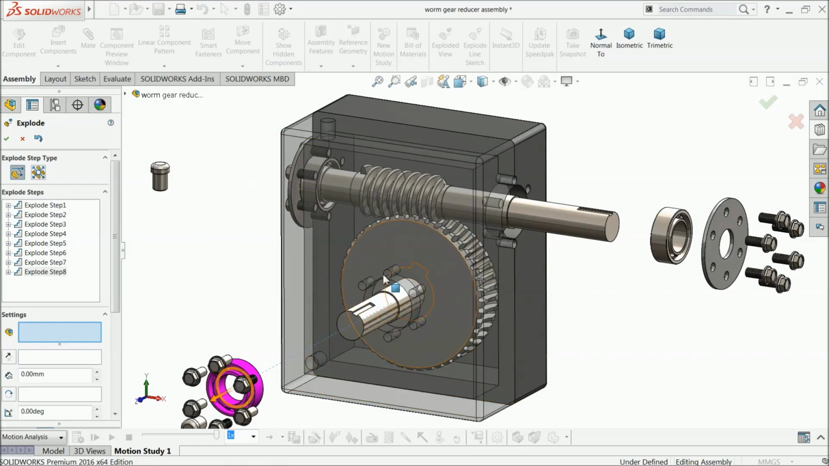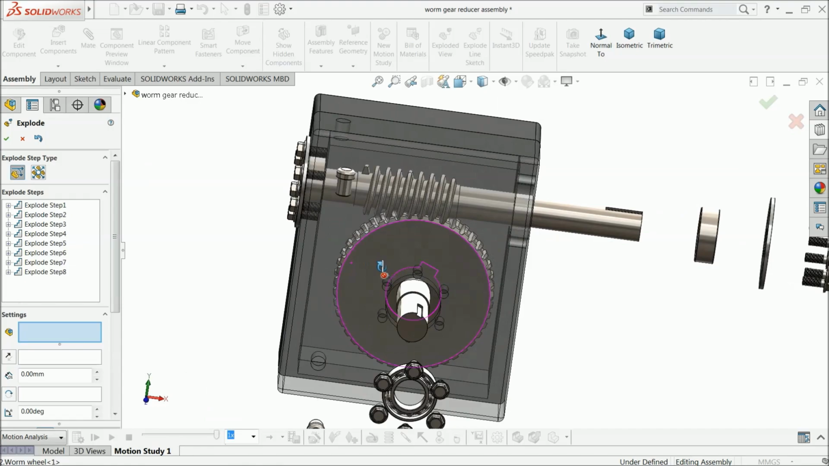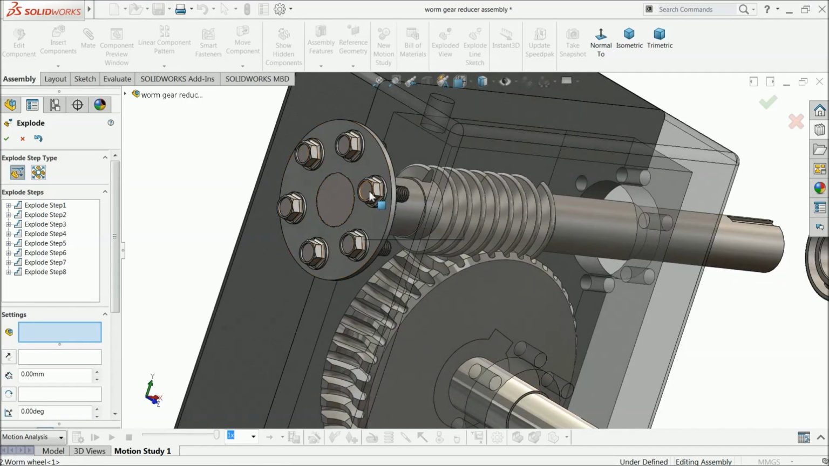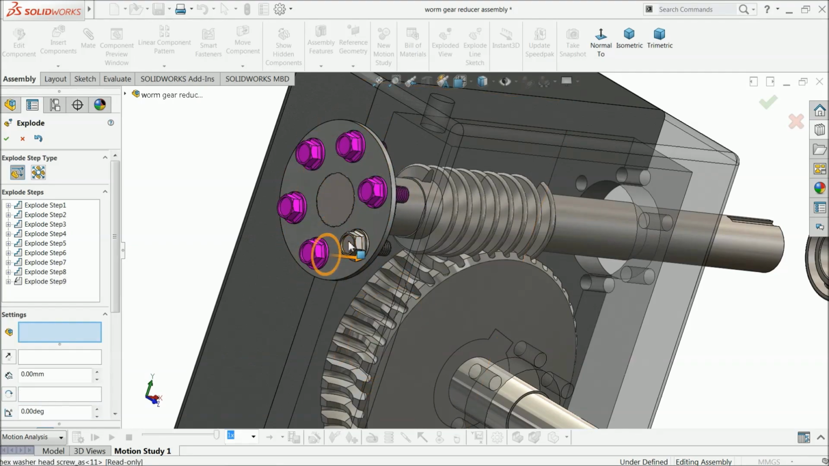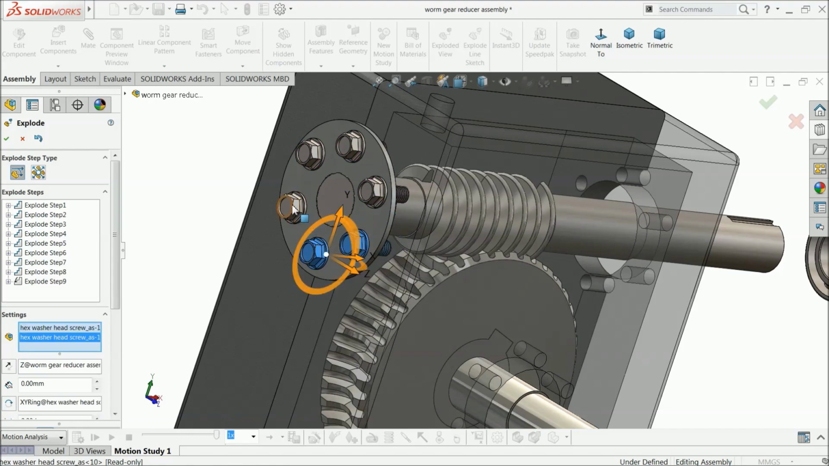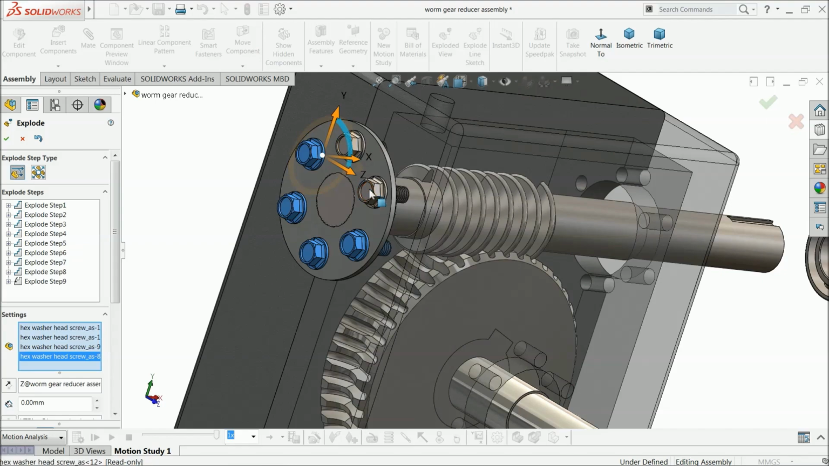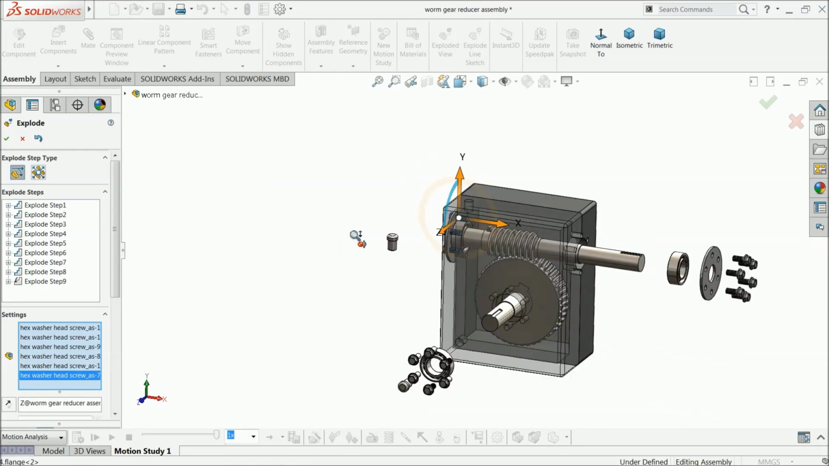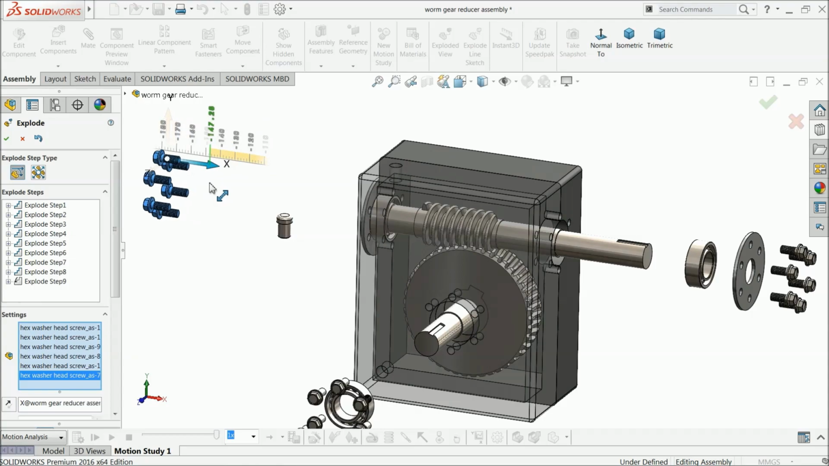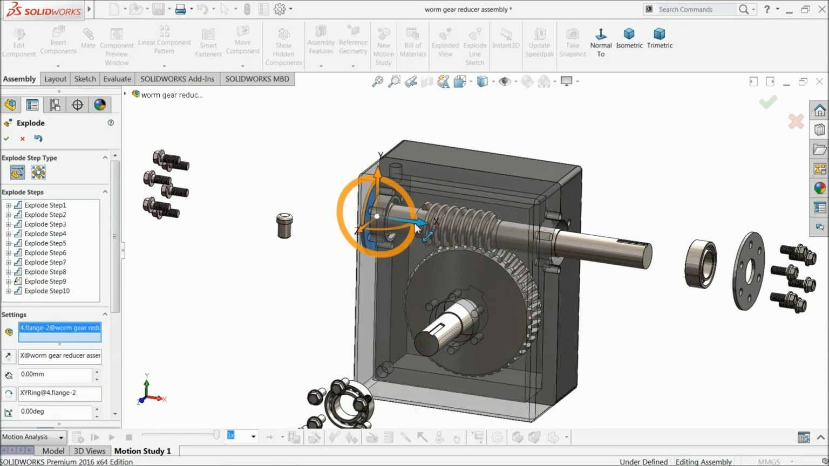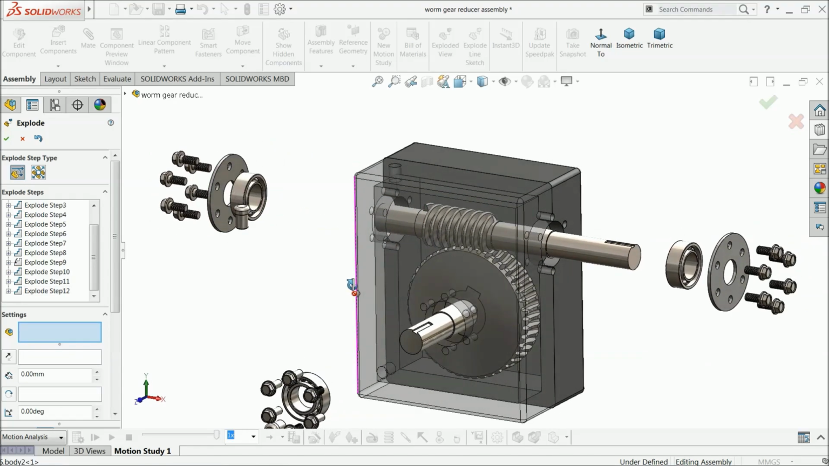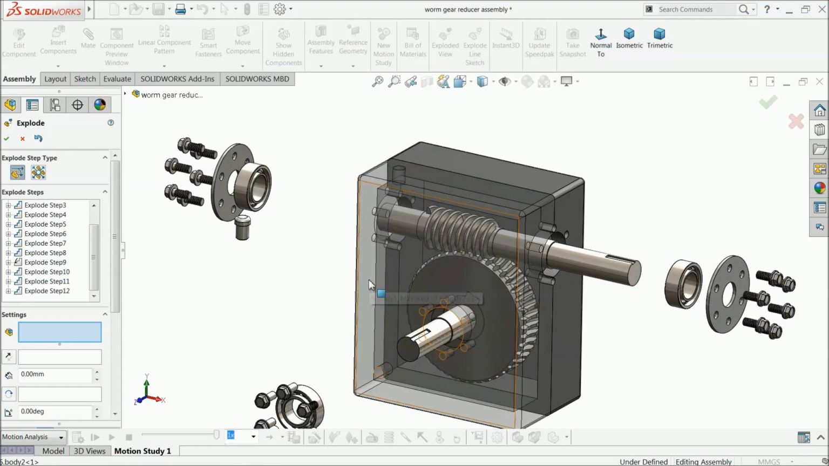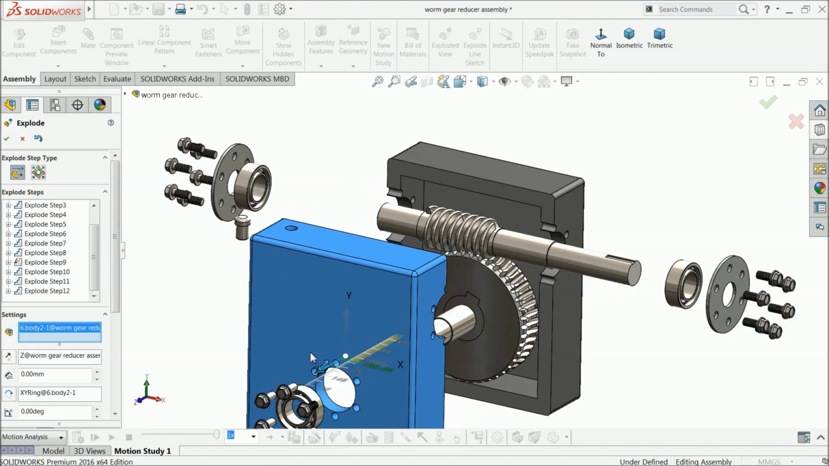We forgot to add a flange here. Actually one flange should be here. Now the same way here, select all the bolts and take them out. Again choose one by one. Okay, take out washer, take out bearing, take out. Now select this main second body, take it out.